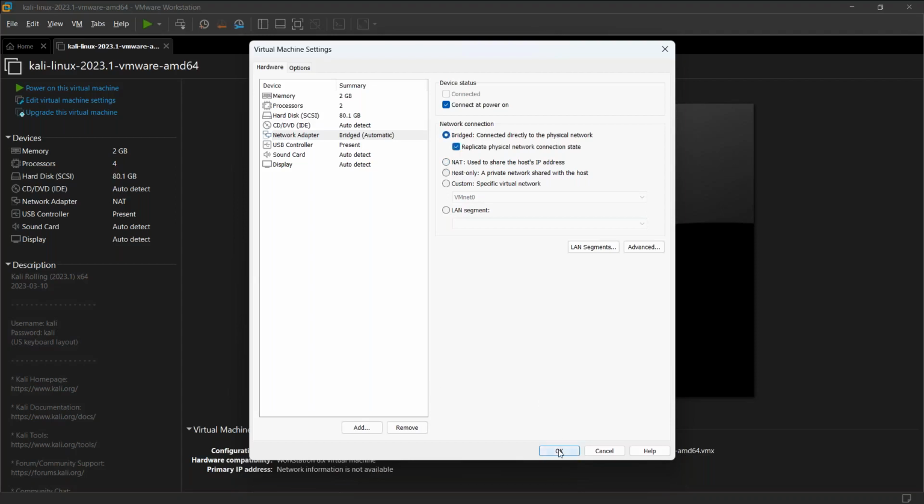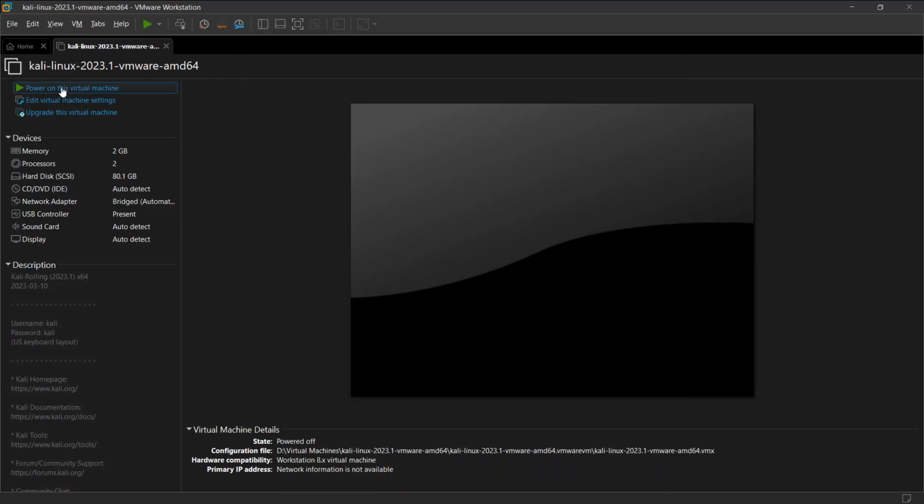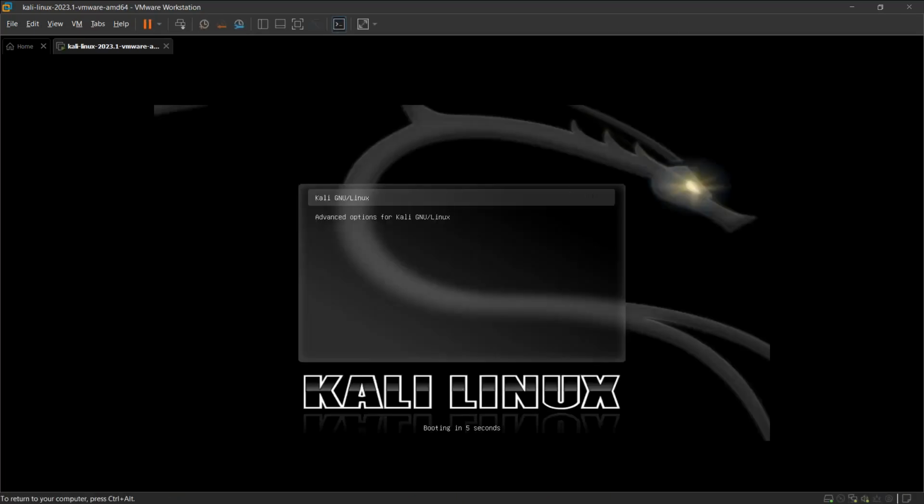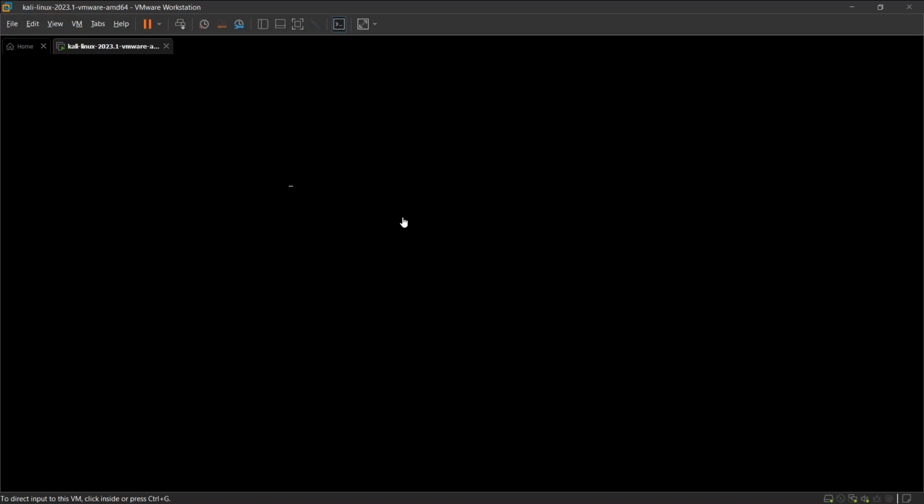Click on OK and just click on power on. As simple as that. And this powers on the Kali operating system. And when you're using the mouse in the virtual machine, guys, you can't get it back in the base machine. So to get your mouse back in the base machine, you have to press Control and Alt. With Control Alt, you get your mouse back. So that's an important tip to note.